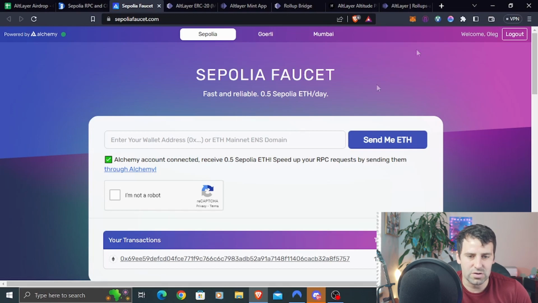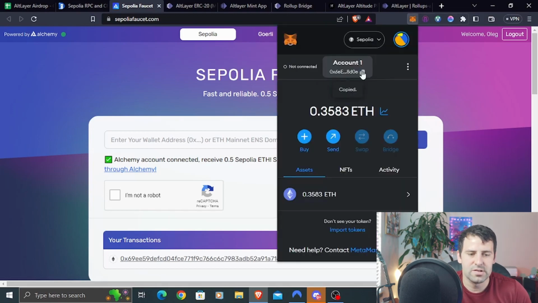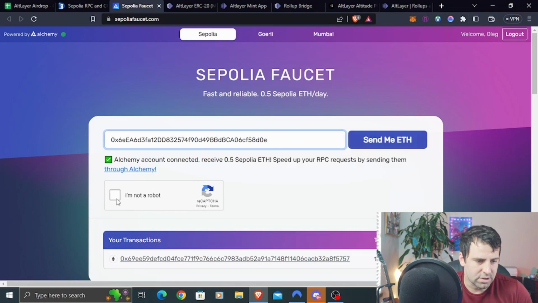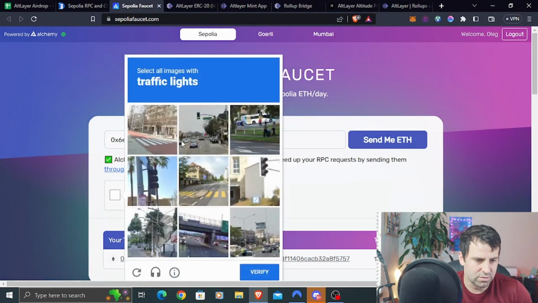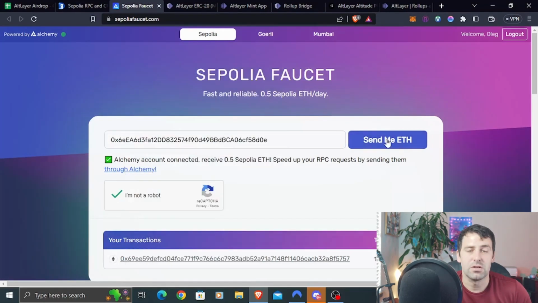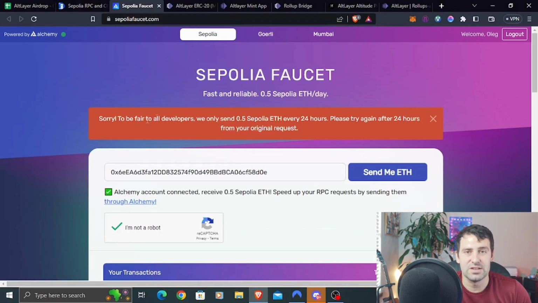So over here, you're just going to go to your MetaMask. You're going to copy this address. You're going to paste it. You're going to click I'm not a robot. You're going to pass through this pop-up. And you're going to click send me ETH. And yeah, I requested this less than 24 hours ago. You'll only be able to request 0.5 Sepolia ETH every 24 hours. So for you, it should be fine, and you should see your ETH in your MetaMask soon afterwards.